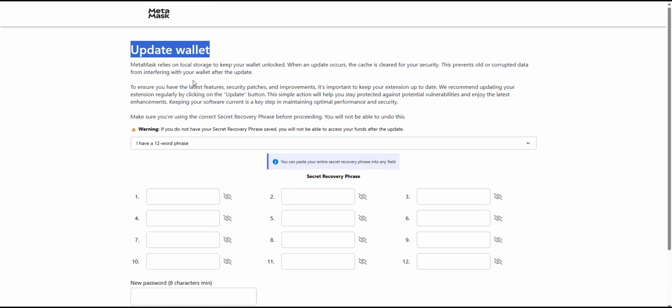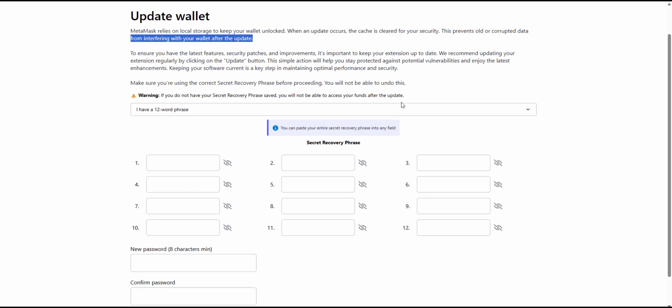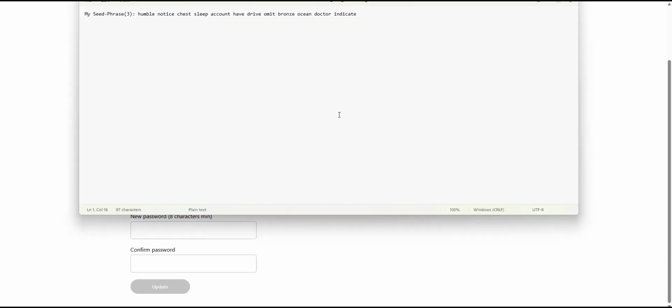After updating, all cache in my browser was removed. That's why I had to re-enter my secret recovery phrase. Once I did that and clicked Update, MetaMask confirmed I was on the latest version.